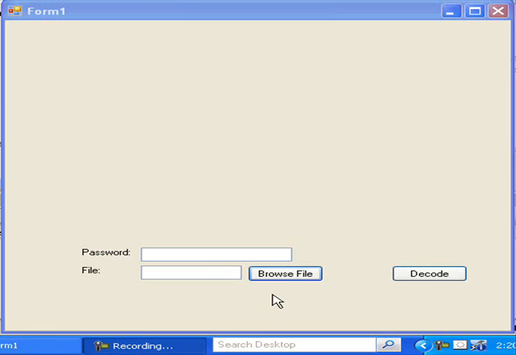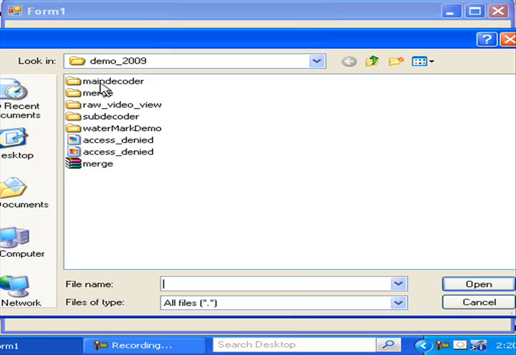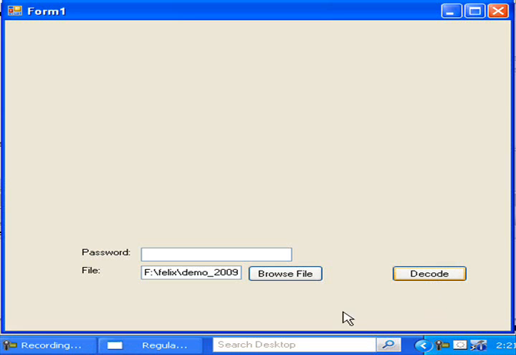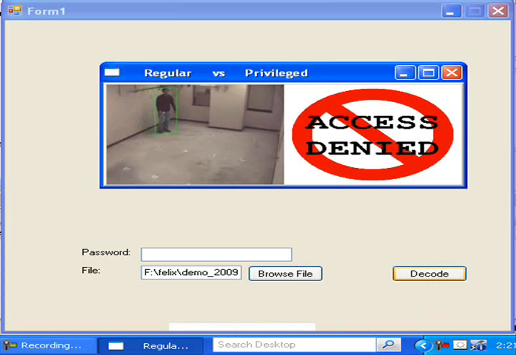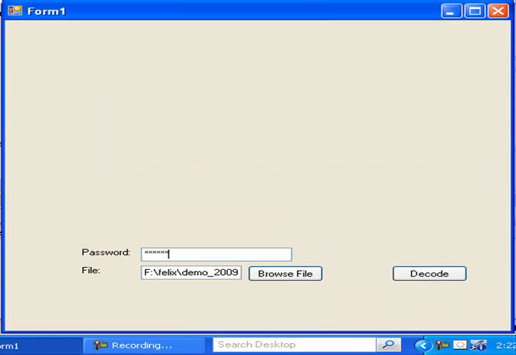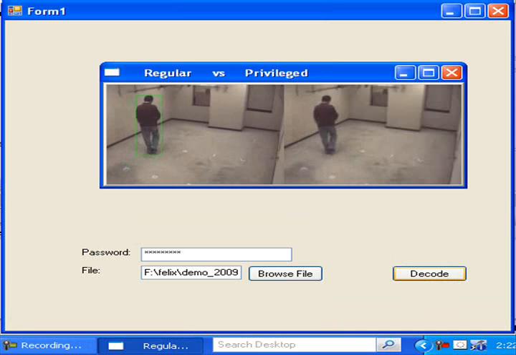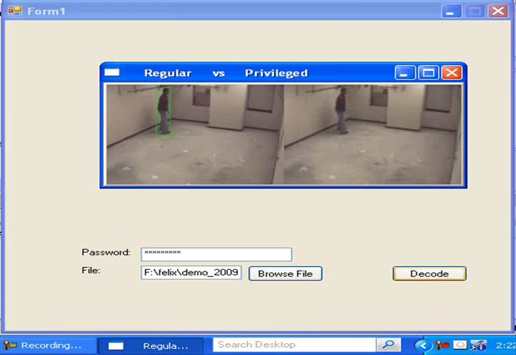Let's see how it is done in software. First, we select the video bitstreams of the modified video. Without the password, only the modified video can be seen and no access to the original video is provided. By entering a proper password, all the modifications can be reversed, exposing the original videos on the right-hand side.